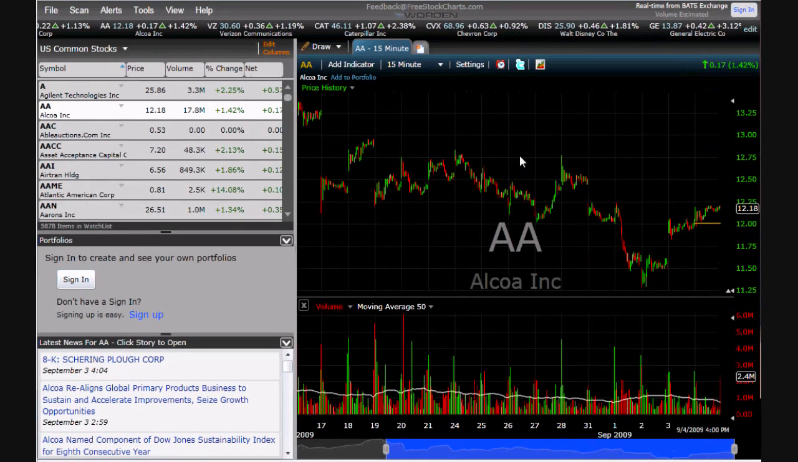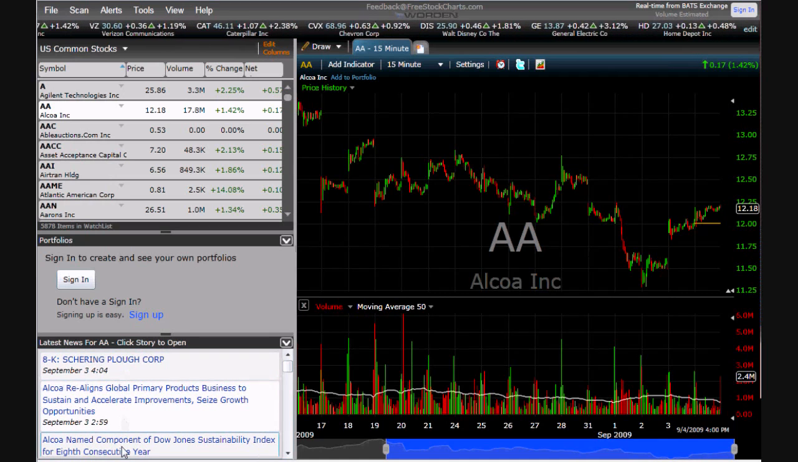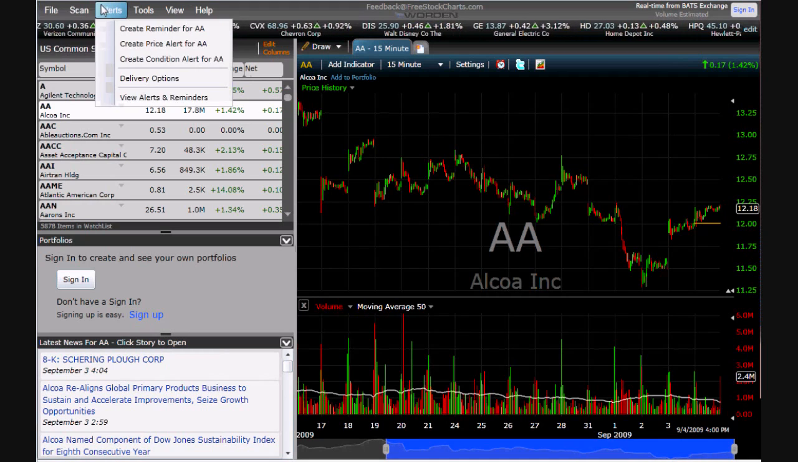First, a quick review of the basics. Here you can see the price history for Alcoa, volume. Down here is a news pane that shows recent news for that particular stock. We have a little menu bar up here.